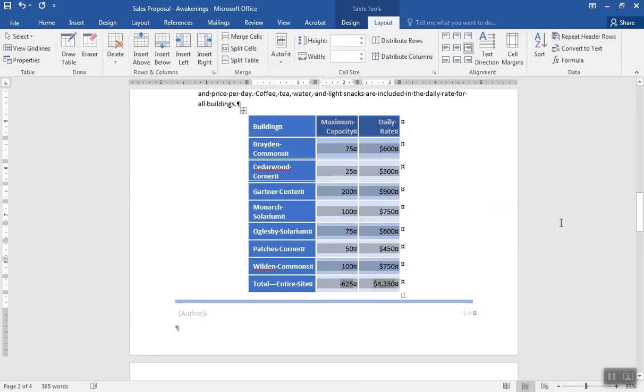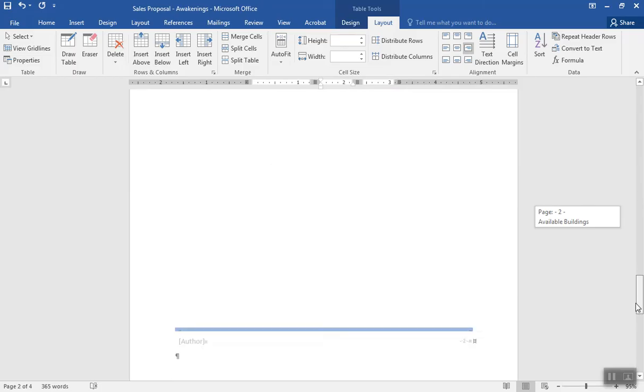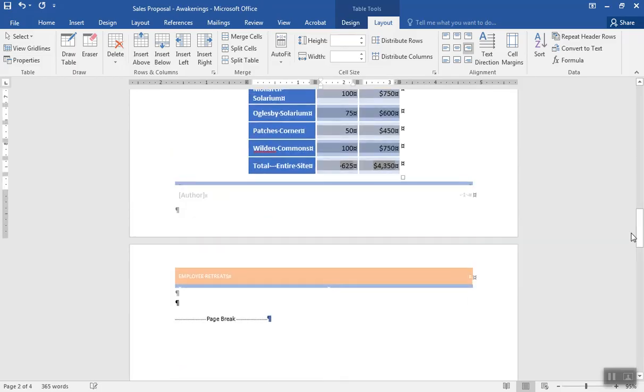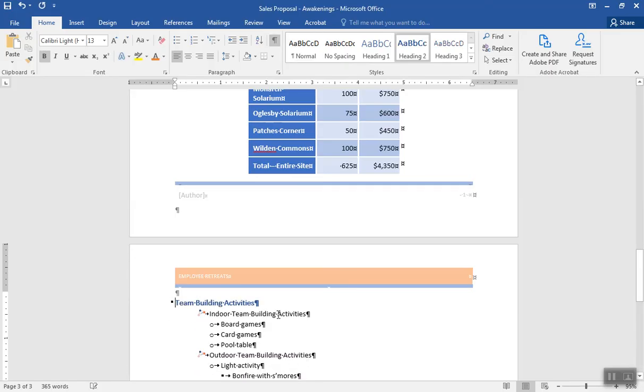And do we have a blank paragraph mark below the columns table? I've got a whole bunch of extra space down here, don't I? So I'm going to come down here to my paragraph mark. Again, this is like live stuff here. I'm going to delete and delete and maybe even delete again so that team building activities is at the start of the next page. Okay.